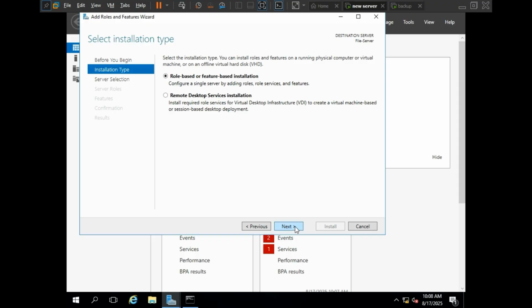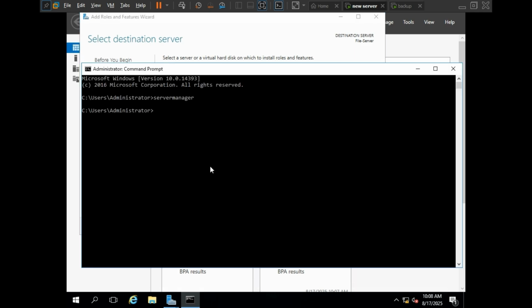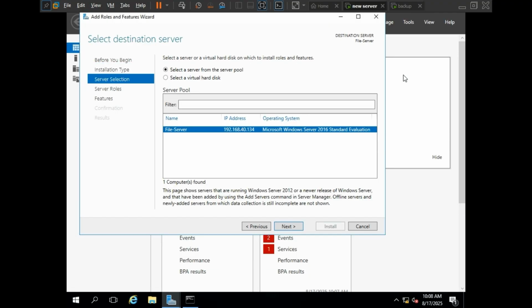Okay, next, here this is the name of our virtual machine. I will show you the name. Let's check the host name. Look at here. What is the name? File server is the name of the server. Our host name, what are you seeing here? File server. Okay, so let's go next.